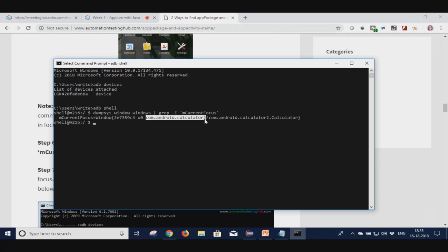So there are 3 steps. Attach your device to your system, run ADB devices, then run ADB shell, then type in this command.